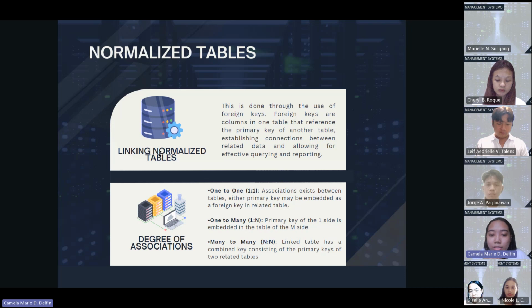Second, one-to-many association. In a one-to-many association, a single row in one table is related to multiple rows in another table. The primary key of the one side, which is the parent, is embedded as a foreign key in the many side, which is the child table. This establishes a connection from the child table back to the parent table.